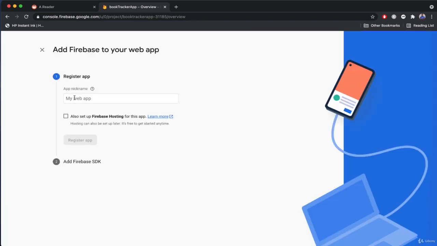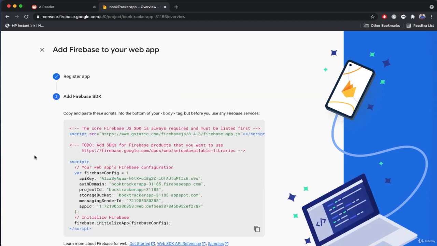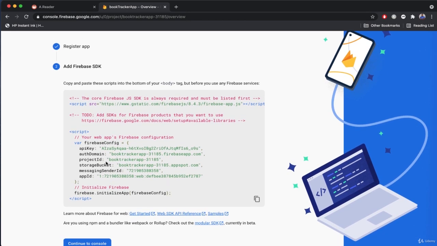And the moment that happens, you notice it's going to ask us to register this app. So the first thing I'm going to say, just give a nickname for this app. I'm going to call this book tracker app again. Okay, I'm going to say register. All right, there it is. So once we've registered, this is what you'll see. Now we have to take all of this and put in our project, right?